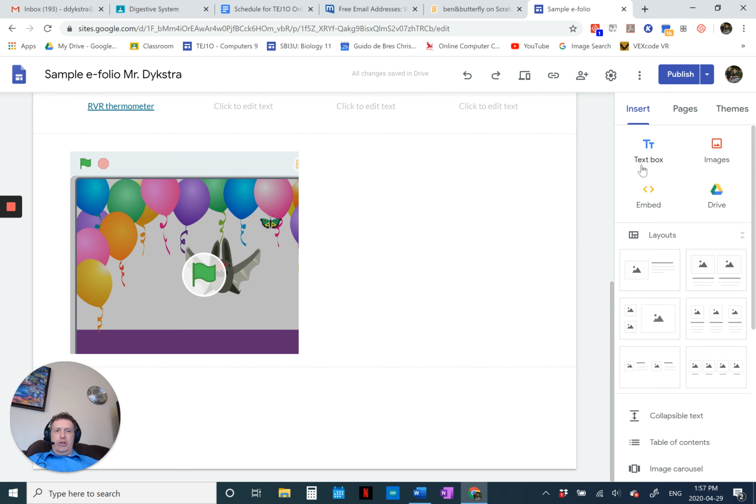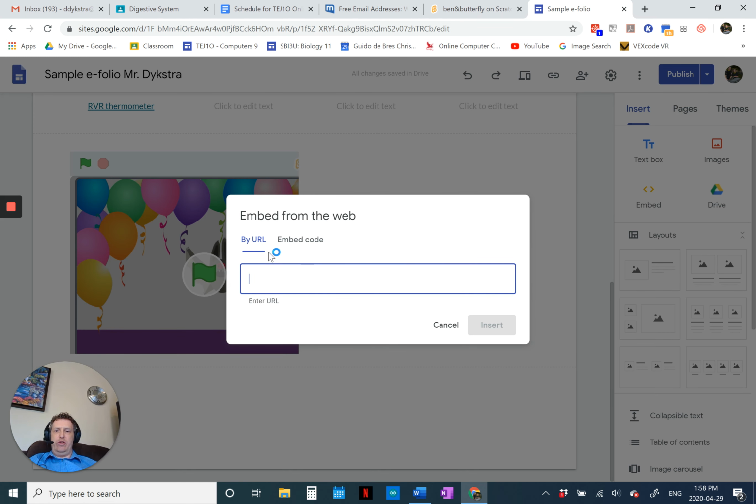And so what I want to do is click on this embed button here in the margin. You notice you can tab between pages and insert, which is basically your editor. And then pages, you can add pages or move from page to page and so on. So we want to go into this embed, and now it gives me an option to embed from the web. But you notice the default is by URL, which is not what we want because we have an embed code, which we're going to use.